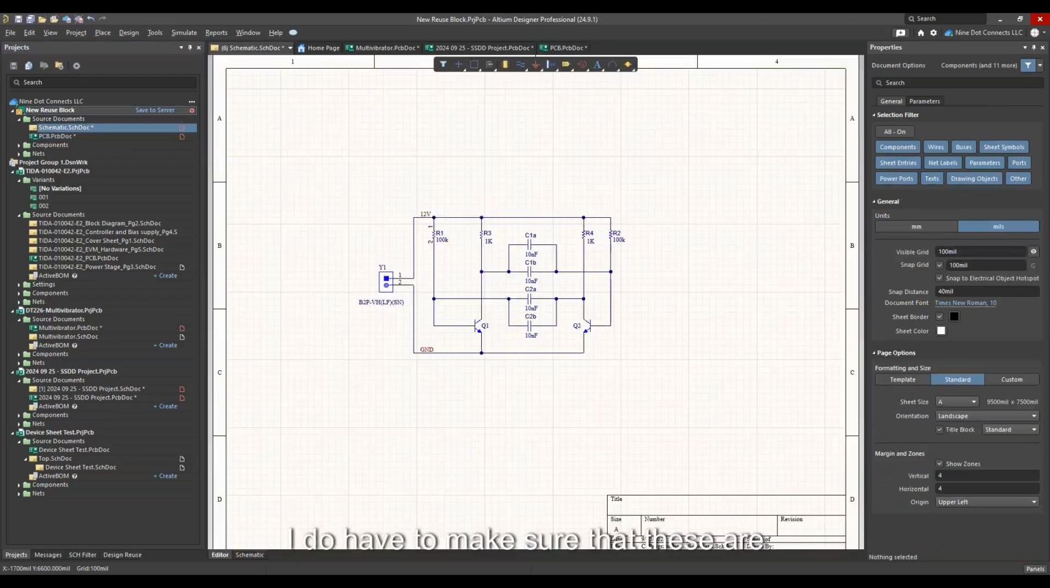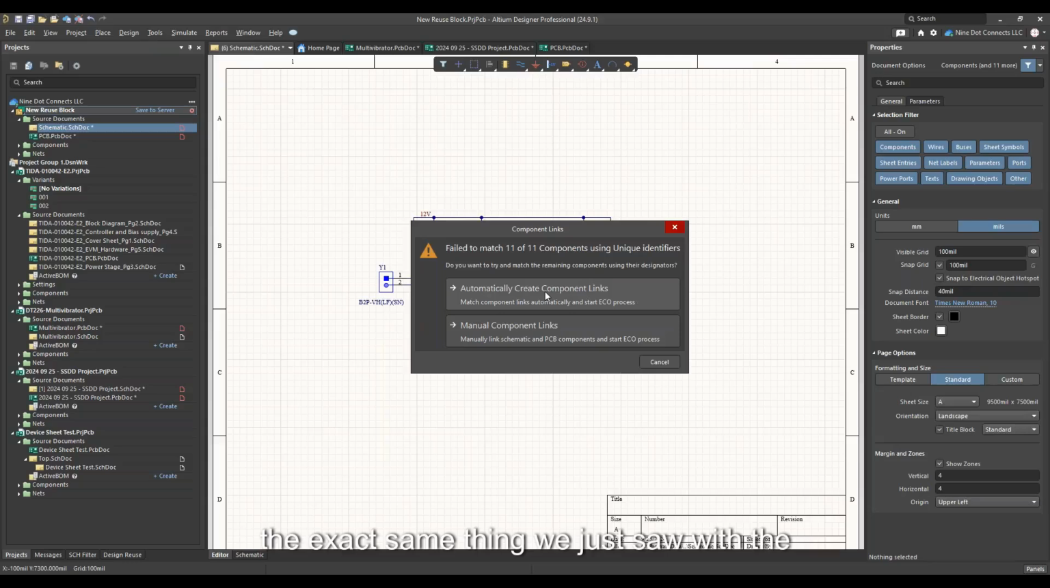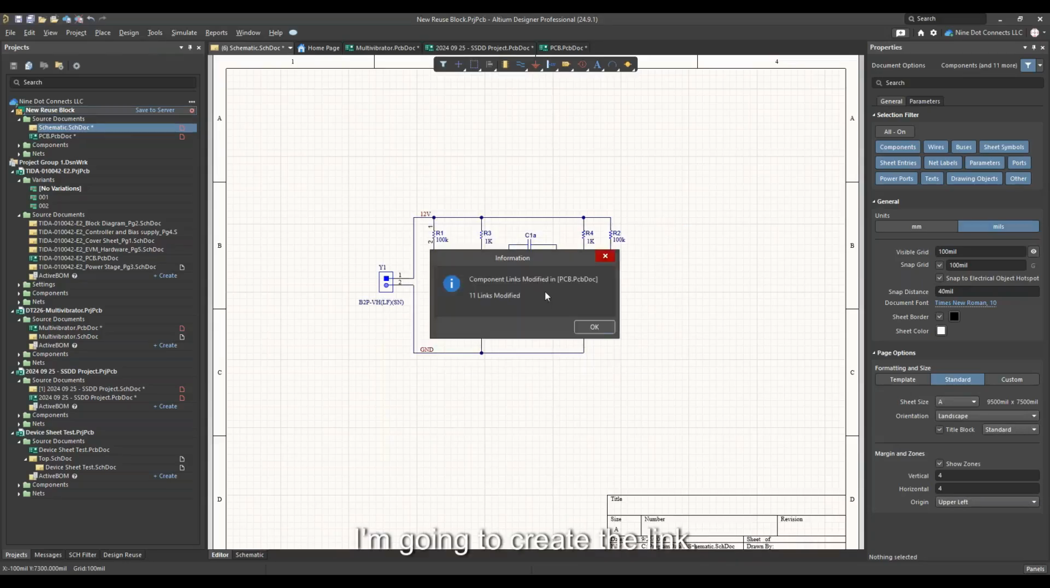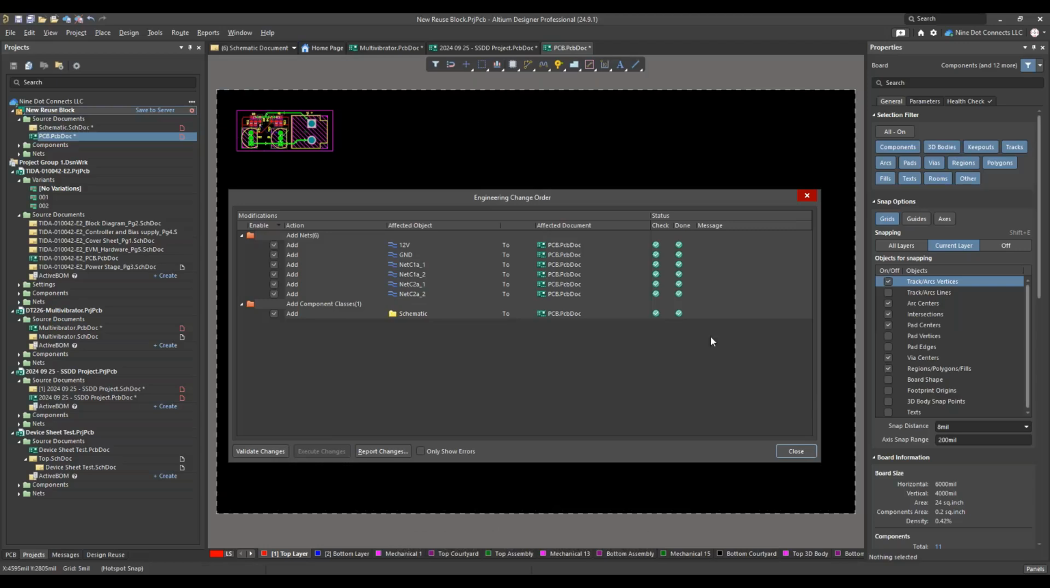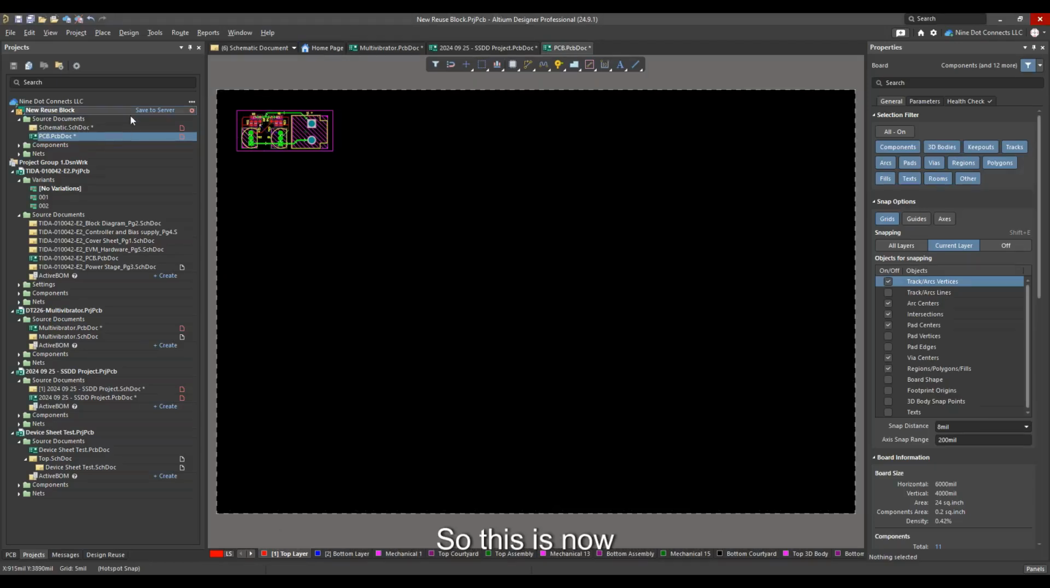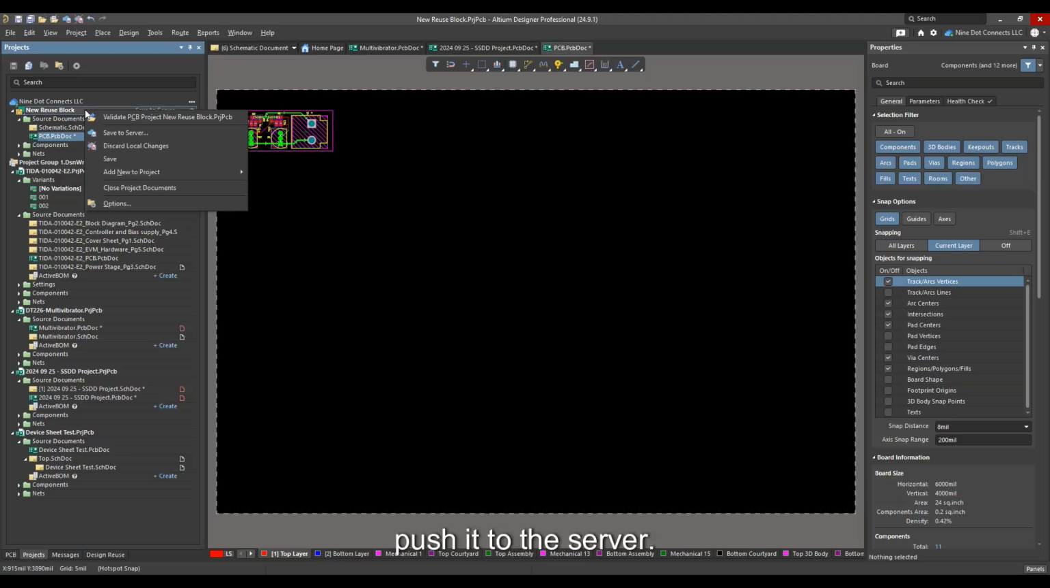I do have to make sure that these are linked with each other, so I'll go through the motions of that. I'm going to go into design, update the PCB doc, and we're going to see the exact same thing we just saw with the snippets. I'm going to create the link, and then at this point, I'm going to execute the changes, and I'm going to grab everything and close it. So this is now set to go. Okay, let's push it to the server.